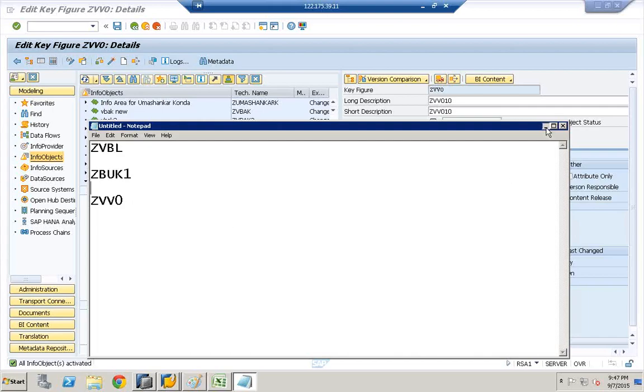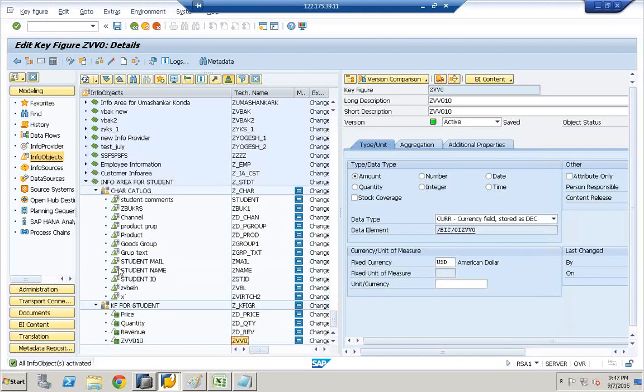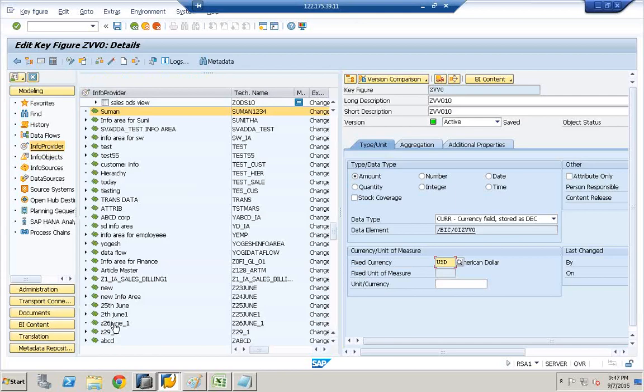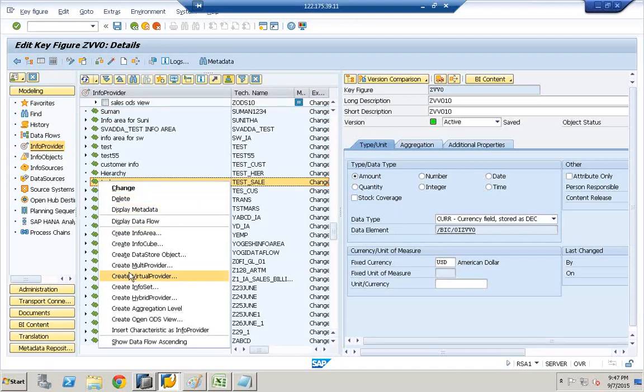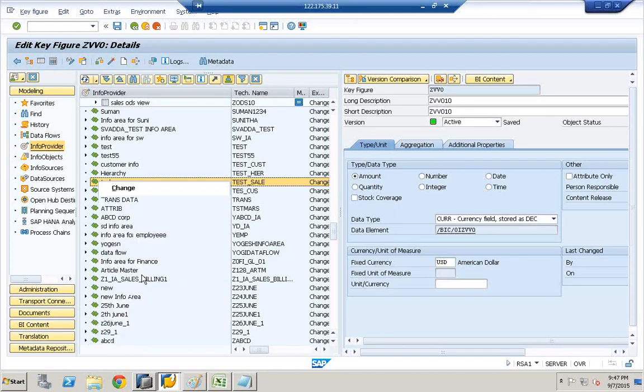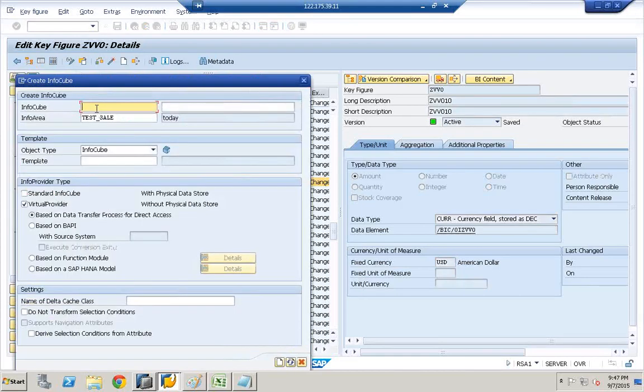So now, based on this technical information from BW, I'll go to the info providers, right click on any info area, and click on create virtual provider. I'll just name this Z Sales Virtual Provider. Then select based on HANA model, and click on details.